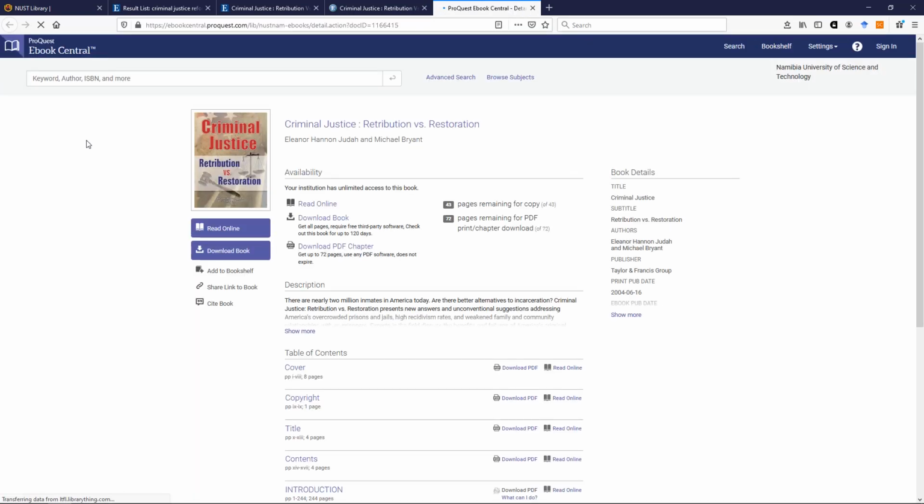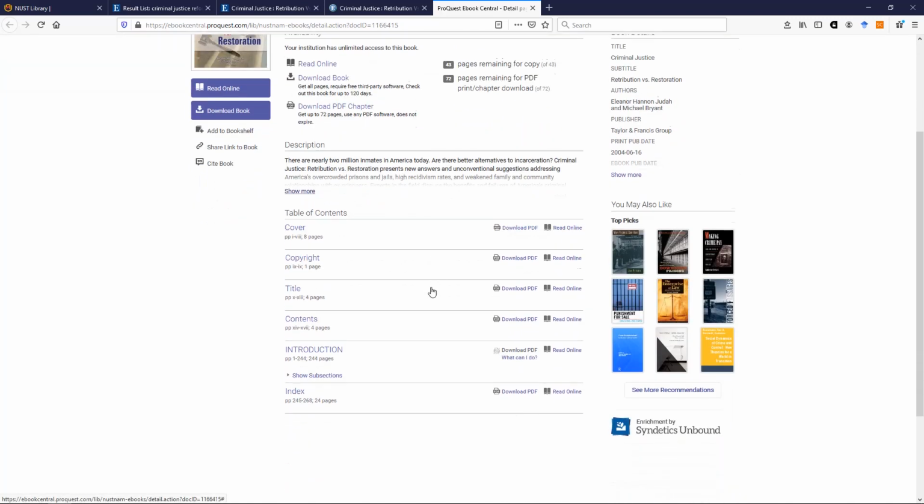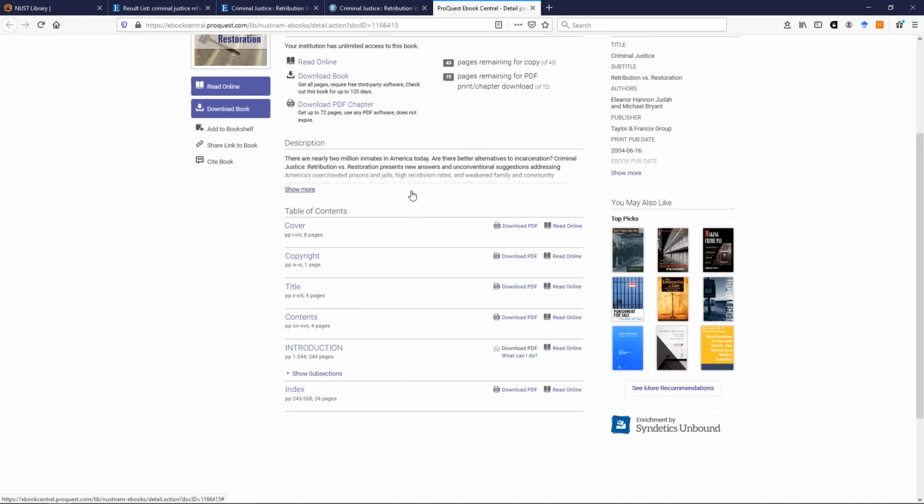And here we see the book inside the Proquest database. Once again, we see the cover of the book. We see information about the authors. You can read it online by clicking here, and then also look for the limit. It says that you can download as PDF 72 pages, which should be more than enough for your needs. Here you can see the table of contents, the chapters, and you can download a PDF. As long as you stay within your limit, it'll stop you when you go over.